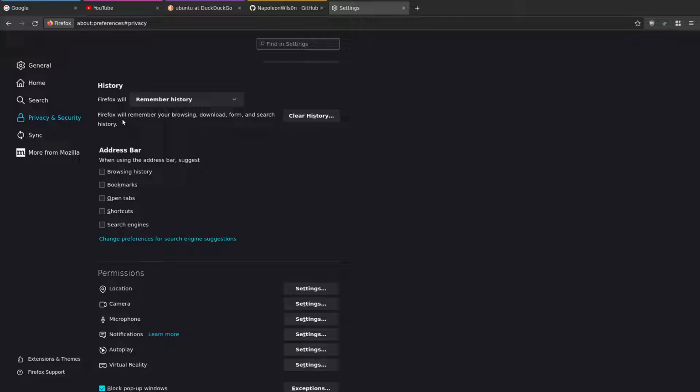So actually changing the history to anything apart from remember history breaks this dark theme setting. And I'm guessing the reason for that is because it has to sort of interact with the website and then sort of remember the settings, and if you change this, it breaks it. So that's the one thing that I found that actually breaks this.